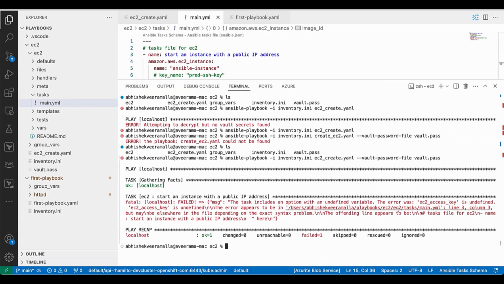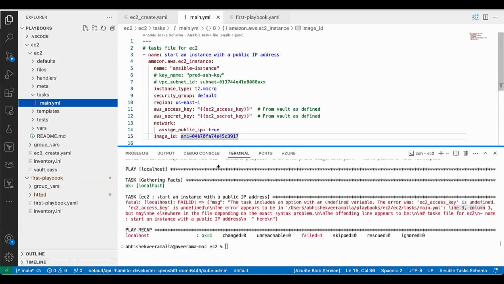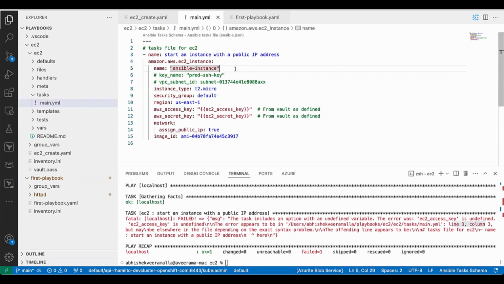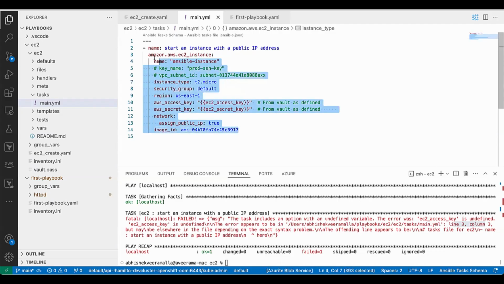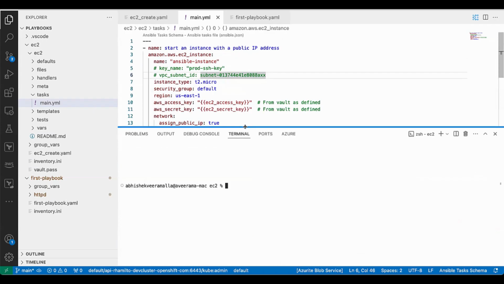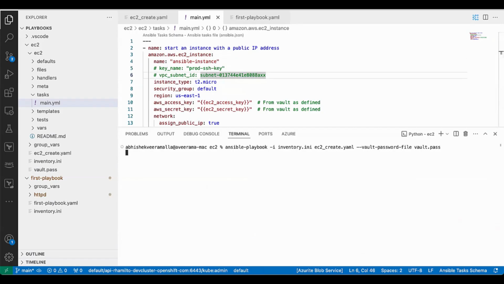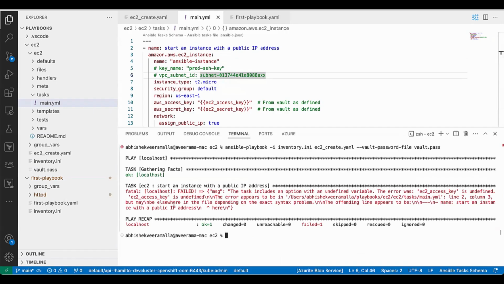So it said there is some syntax problem in line 3, column 3. Let's go to the task main.yaml. It said there is some syntax issue. Let's see what that syntax issue is. Okay, this looks good. We can just remove this for the purpose of clarity. Okay, we have the name as Ansible instance. This looks good. Here also it looks good. Let's try it one more time to see. We can use Ansible linting, but I just want to understand what is going wrong and try to explain.